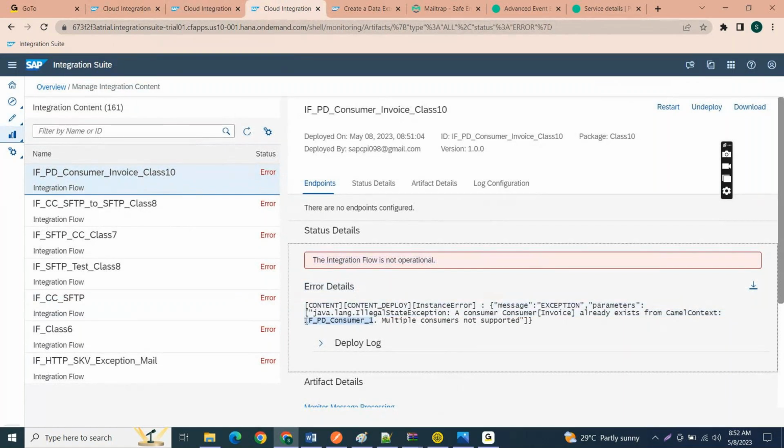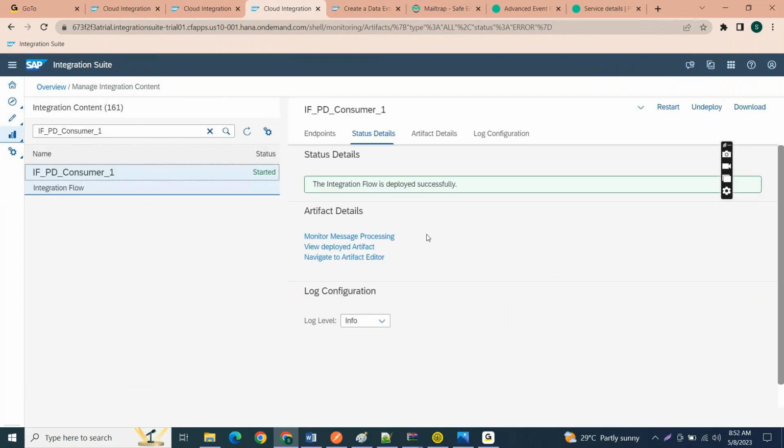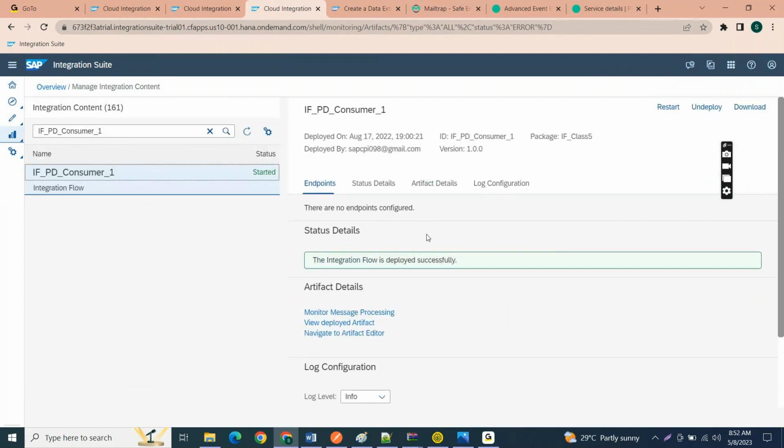Even for another integration flow, the adapter is also not accepting, right? Yes. Why is it not accepting?